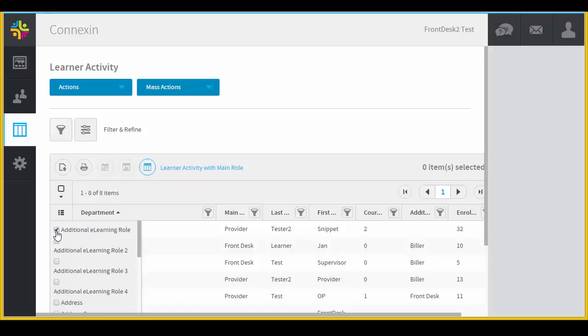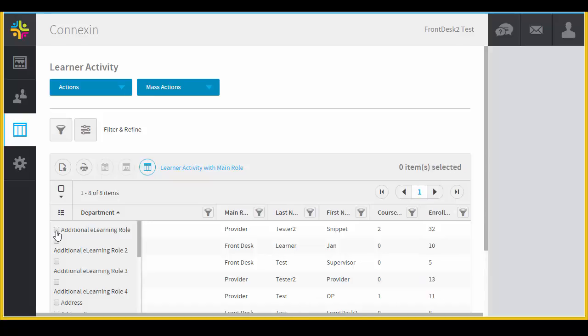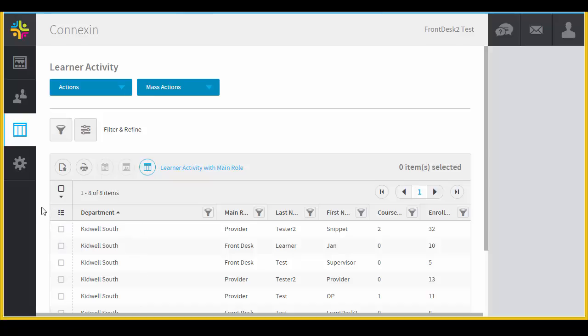If you would like to remove one of the columns from the report, you can go ahead and just uncheck that box by clicking on it, and that will remove those columns from the report. Once you're done adding and removing any columns from the report that you would like, you can click anywhere on the white screen in order to remove the list of all available columns that can be added to this report.